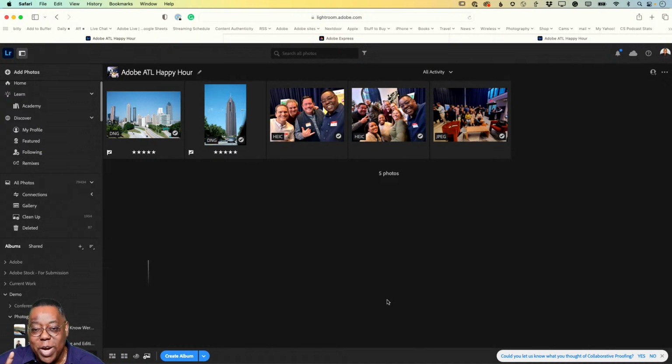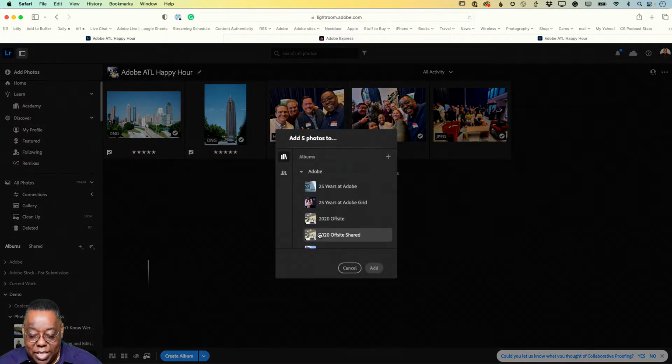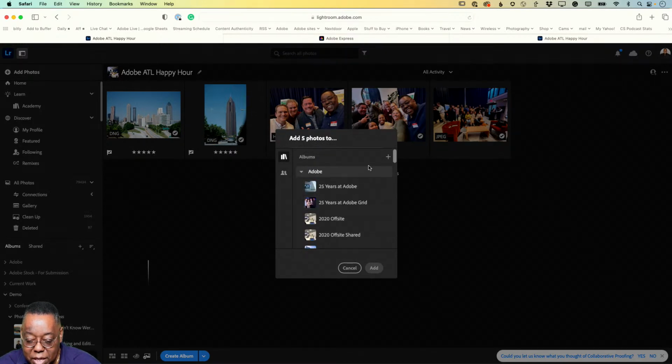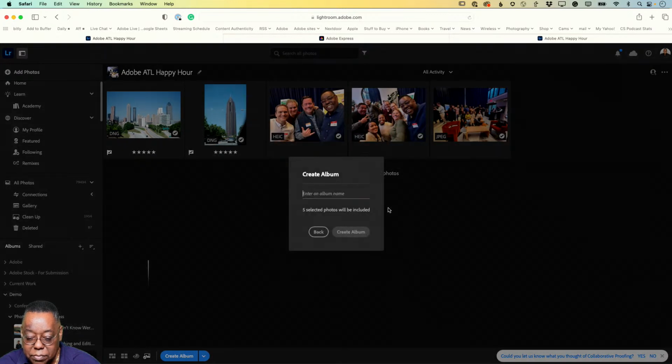So here's the better way for you to know which ones they are. At the very bottom, it says Create Album. Right here. And then you can tell it where to put that album if you want. I'm going to tell it to add 5 photos to a new album, and I'm going to call it ATL Happy Hour Picks. These are the ones they picked. Create that album.